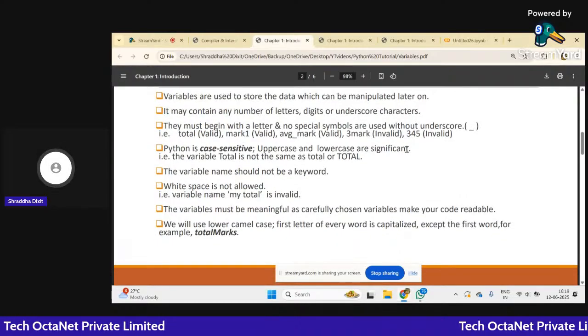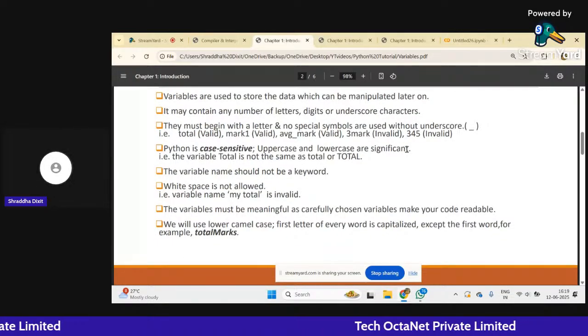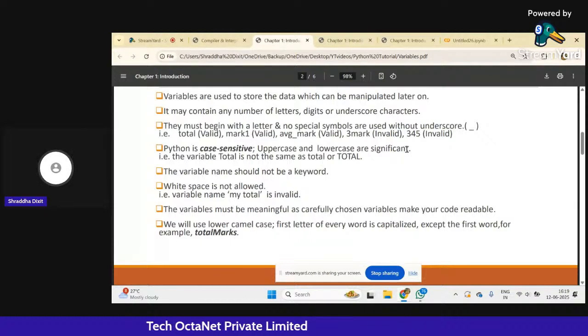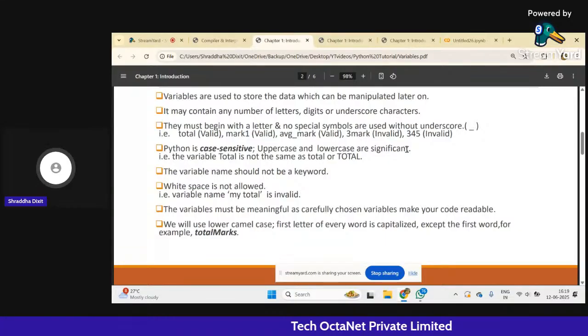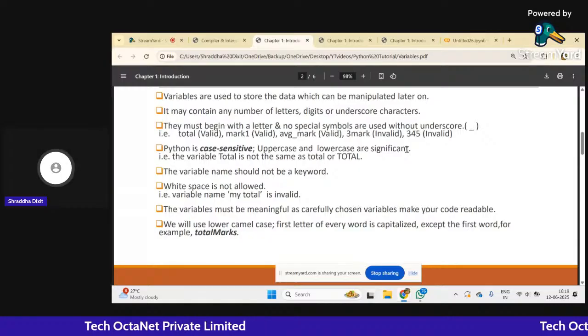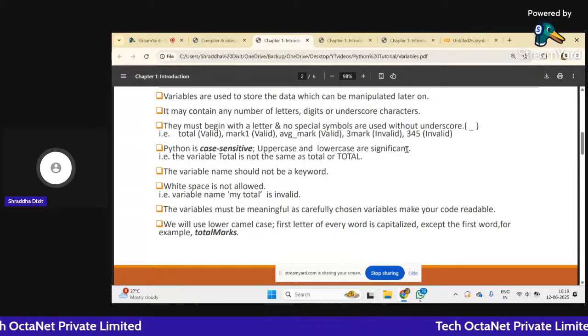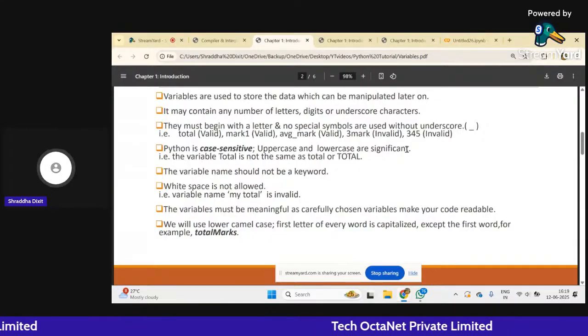Now, the next point that I come across is: is Python a case sensitive language? Yes, Python is a case sensitive language. That means the lowercase and the uppercase characters are significant. Your letter A in uppercase and lowercase have different values and are considered to be significant.